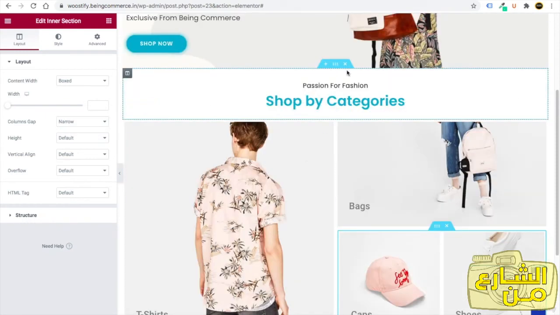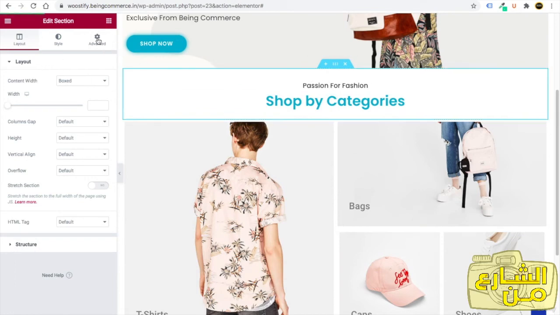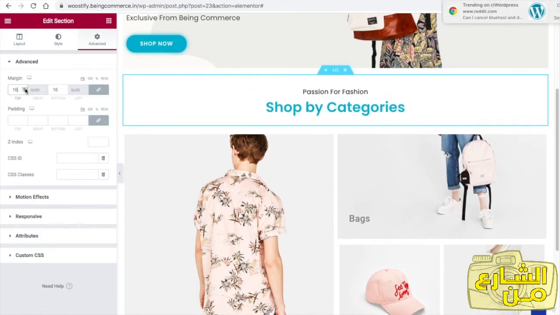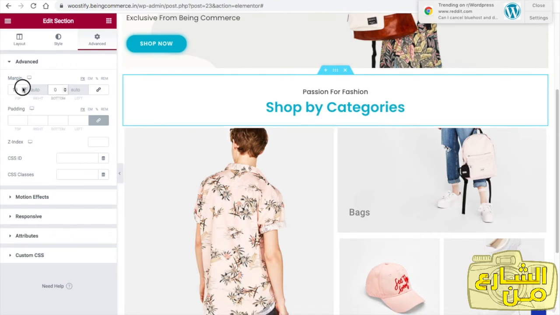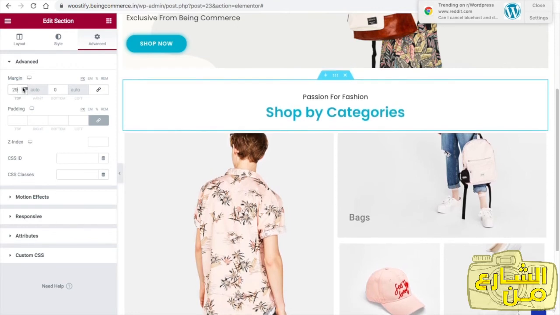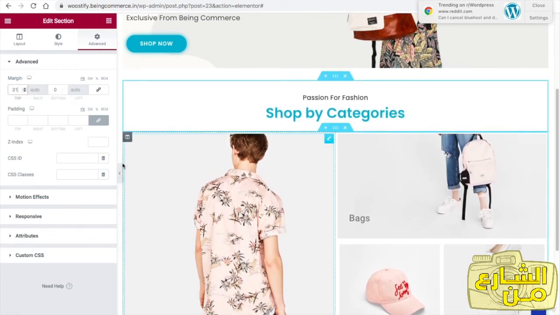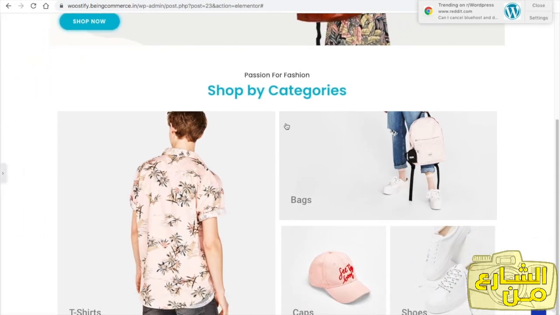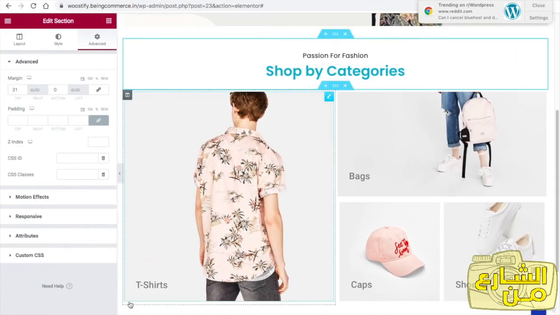So friends, you can also add more gap here. So let's go to advanced, increase the margin. First of all, unlink it, increase the margin for top. Now it is looking great. Okay, so this much gap is fine. So this is how our second section is looking. So just click on update.